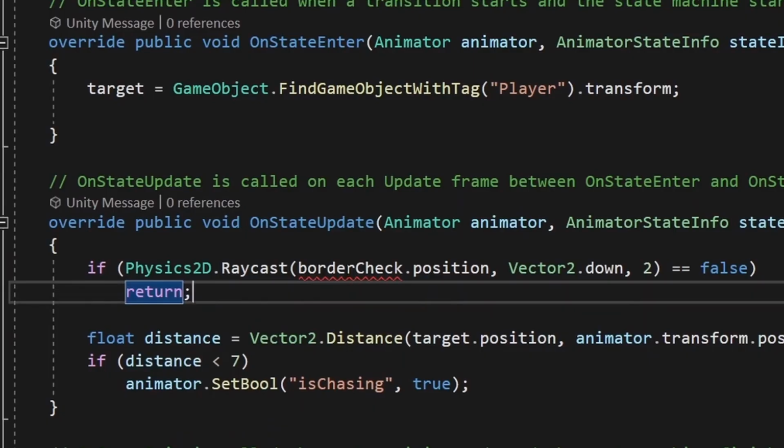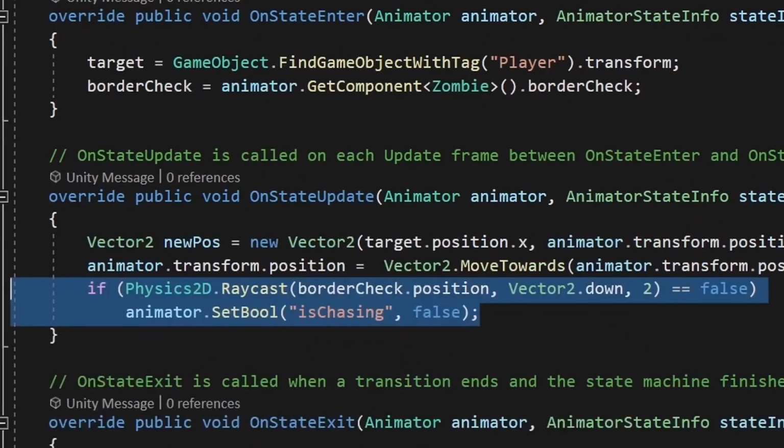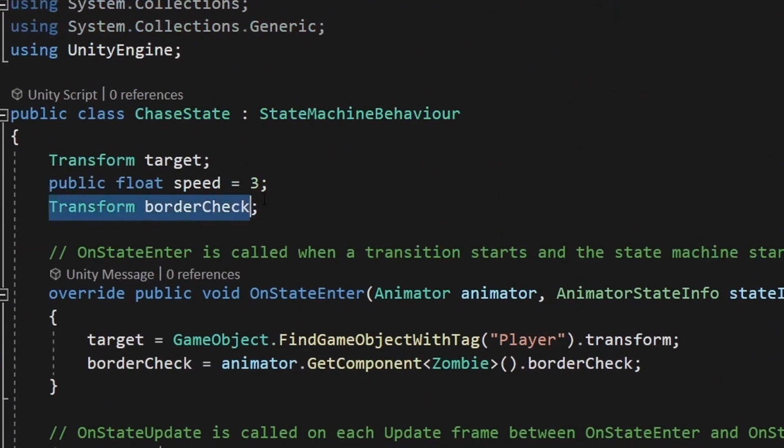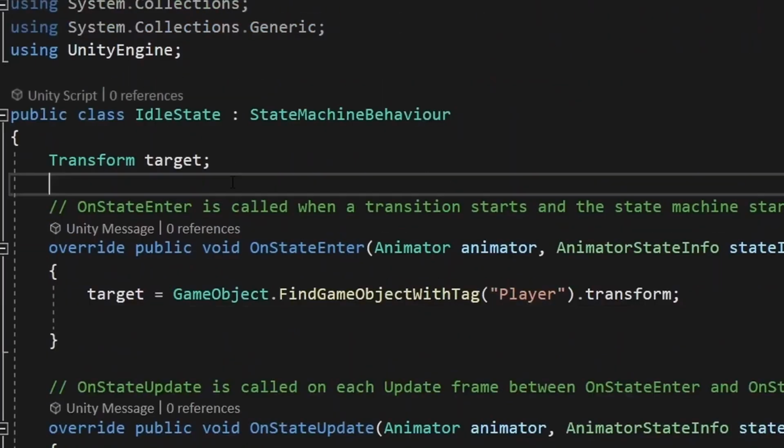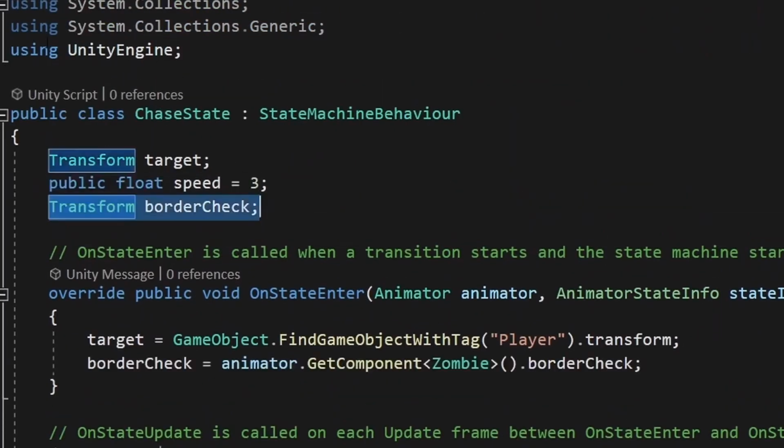Also, we need to add a reference to the border check. I will just copy these lines of code. Then let's initialize it.